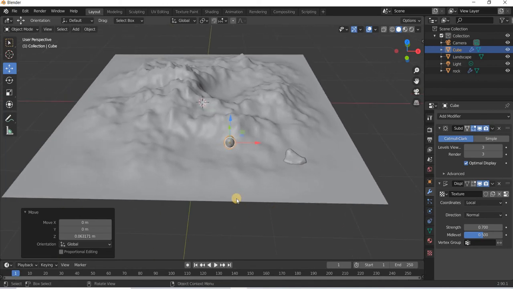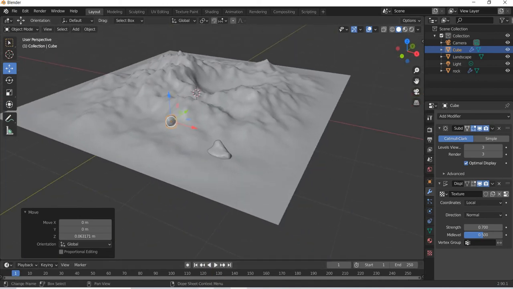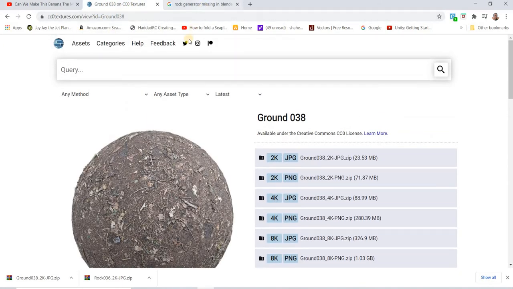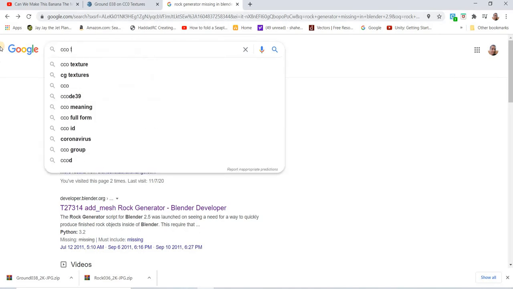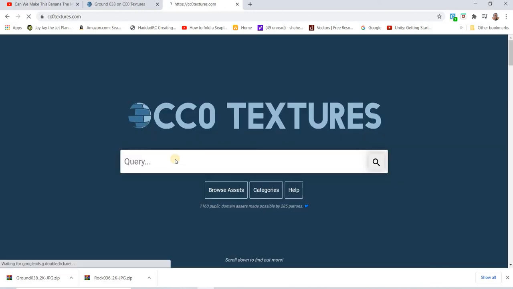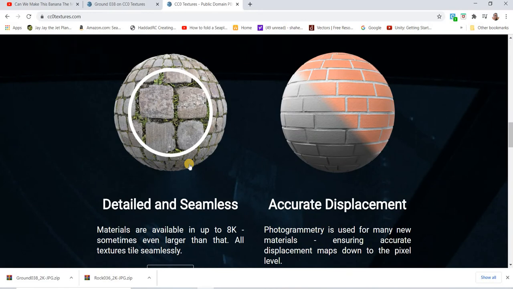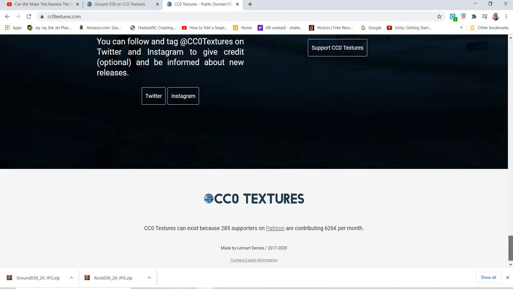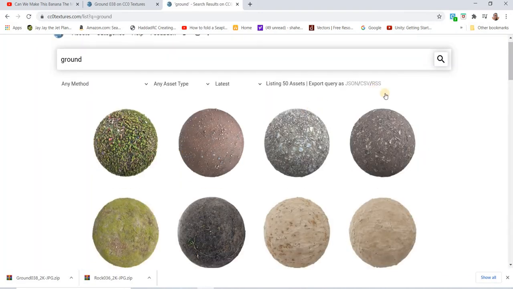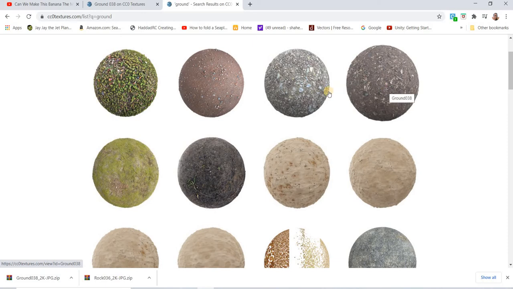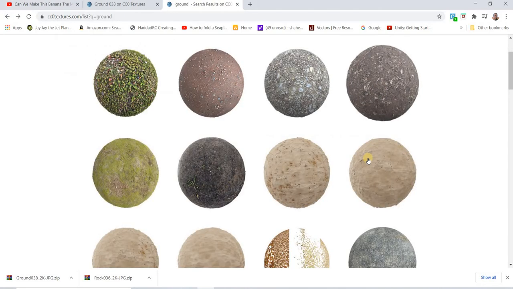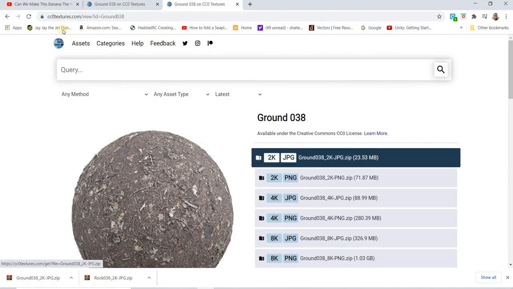Now we need to add textures to these objects. So go to CC0 Textures. If you type CC0 Textures, you'll get this website. You have to search for the textures you want. Let us look at ground. I use this one, but you can use any of the ground textures you want. And I downloaded the lowest size.